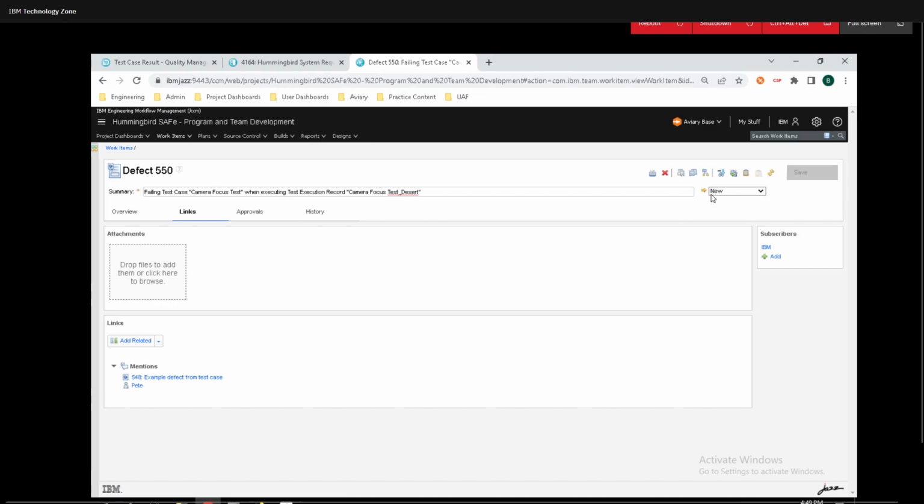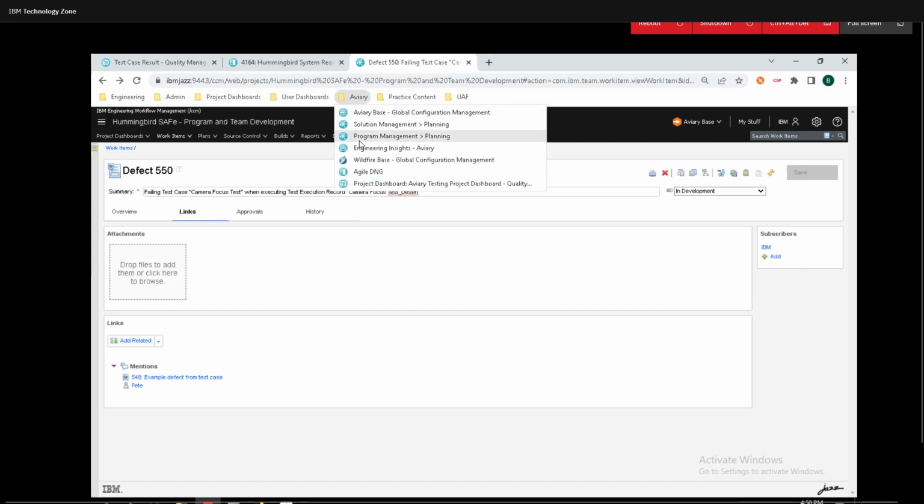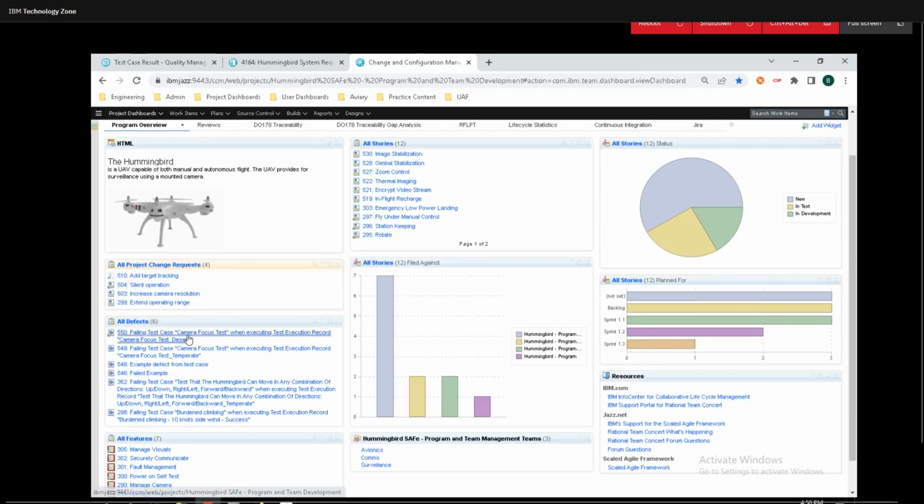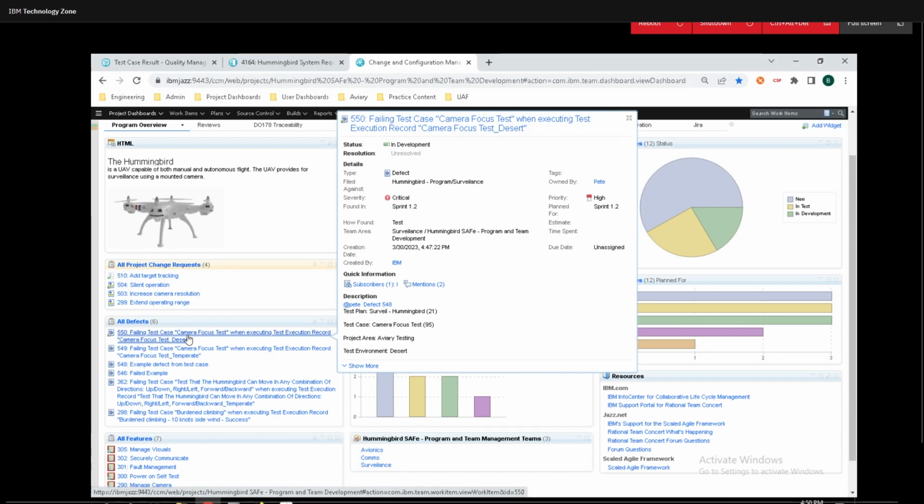Now, let's actually start working on this defect, and I can show you all where this lives. So all I did right here was change this to start working and click on save. Now that we have this in development, let's go check out the program dashboard for workflow management. Hopping over here, we can see that this is the defect that we just created with ID 550, failing test case, camera focus. And mousing over it, we can see for our status that it has now been changed to in development, and all the information that we set up in our test management solution is right here.